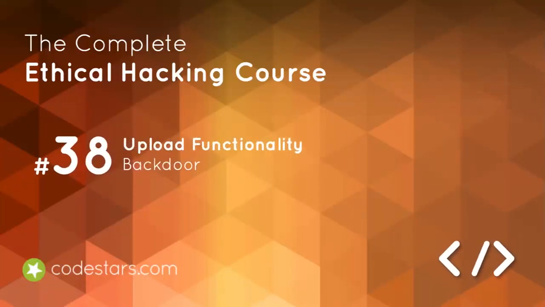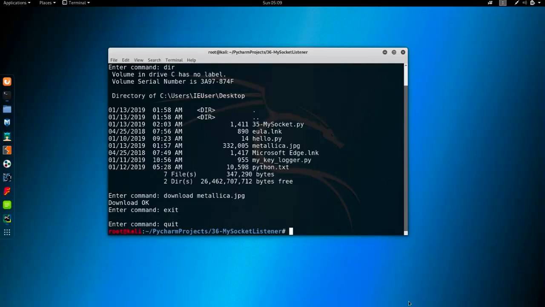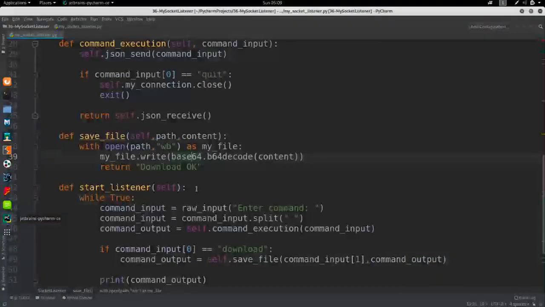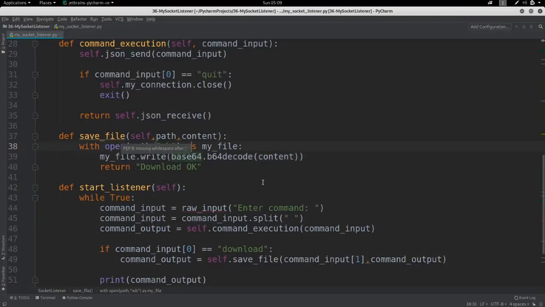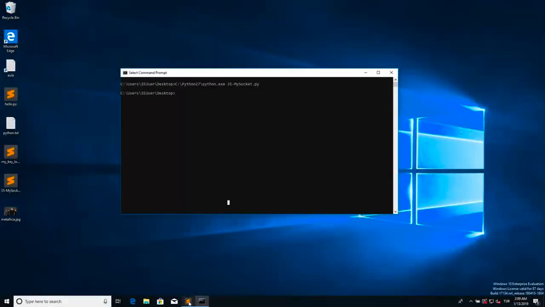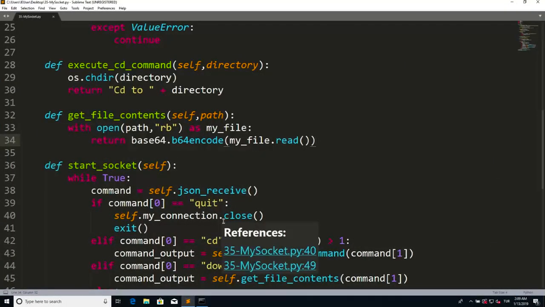Hi! Within this lecture, we're going to implement upload functionality in our backdoor and listener as well. We're doing this because it's fairly easy to do right now, because we have our save file and our get file contents methods in here. And since we are doing this upload thing with these two methods, we can use the exact same methods with the upload functionality as well, right?